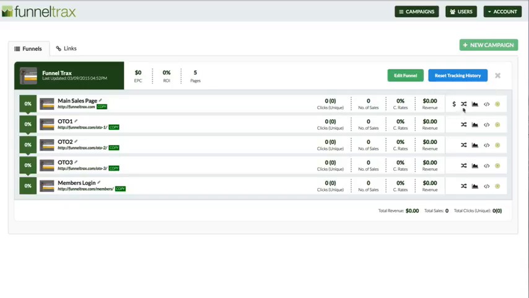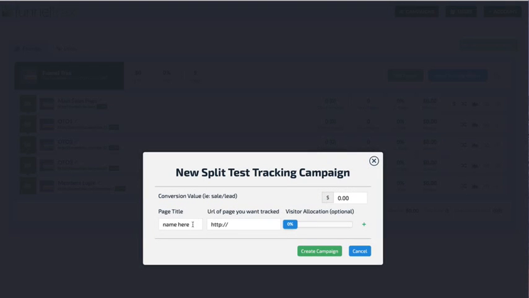The second button is if you want to do a split test. Say you want to split test 2 different pages. I can click on split test and say this is split test number 1, and say that my URL is funneltrax.com/test or whatever you want it to be. Say that maybe I'm testing a price point. Maybe I change this to $27 or whatever it may be.